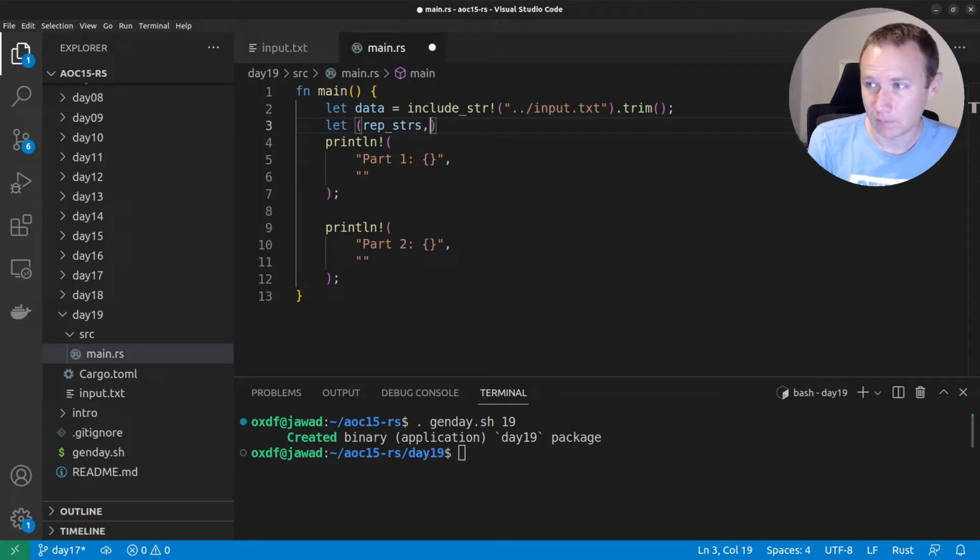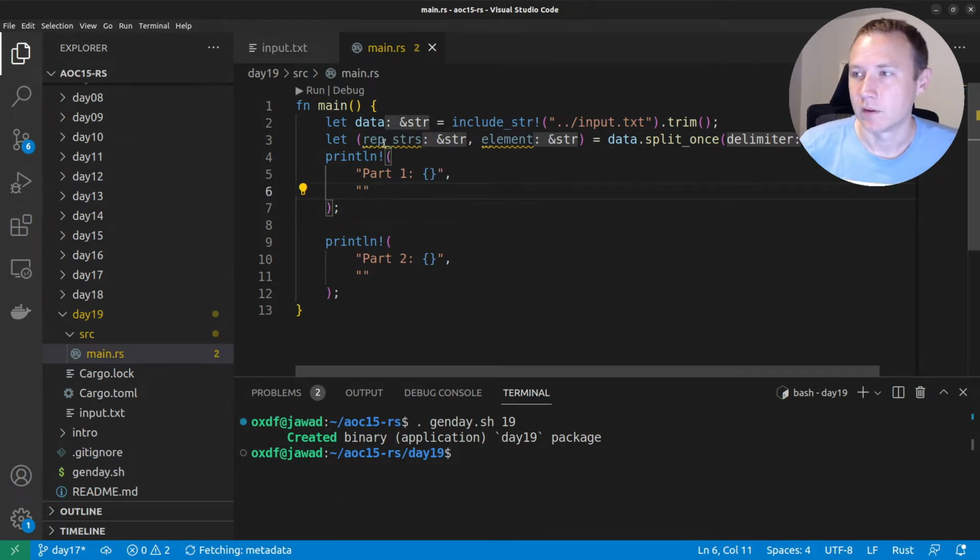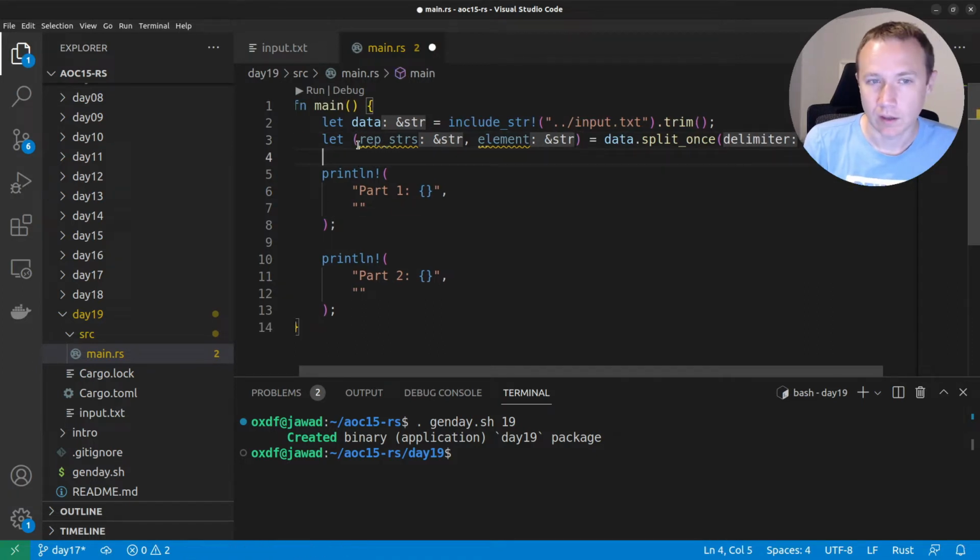strs, comma, element equals data dot. Now, if we did a data dot split here, we would get a problem, because data dot split is going to return an iterator over an unknown number of things. But if we do split once, now we can split on the new line, and we're going to get back a result or an option, I believe, but we can unwrap that. And now we get a tuple. Let me fix my... All right, that seems to be working better. So now we can see we're getting back 2 strings out of that. Perfect, that's just what we want. Now we can process that.